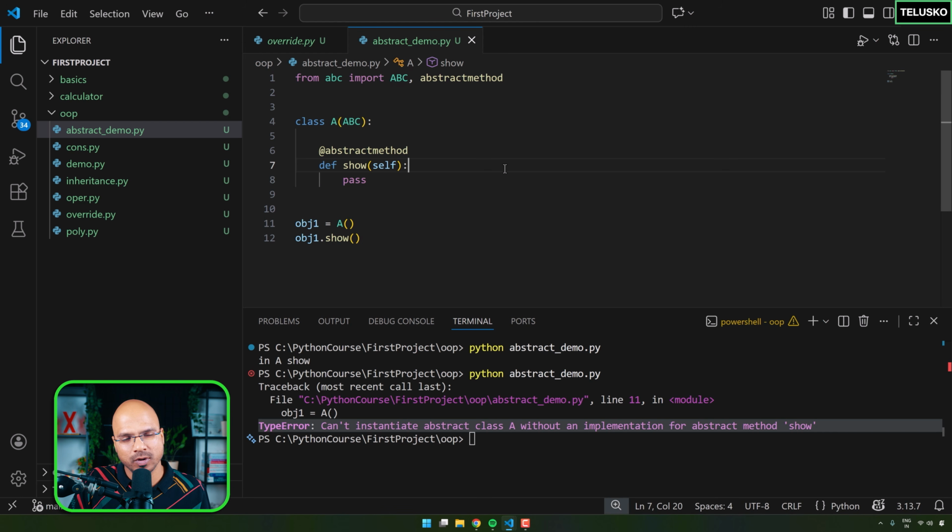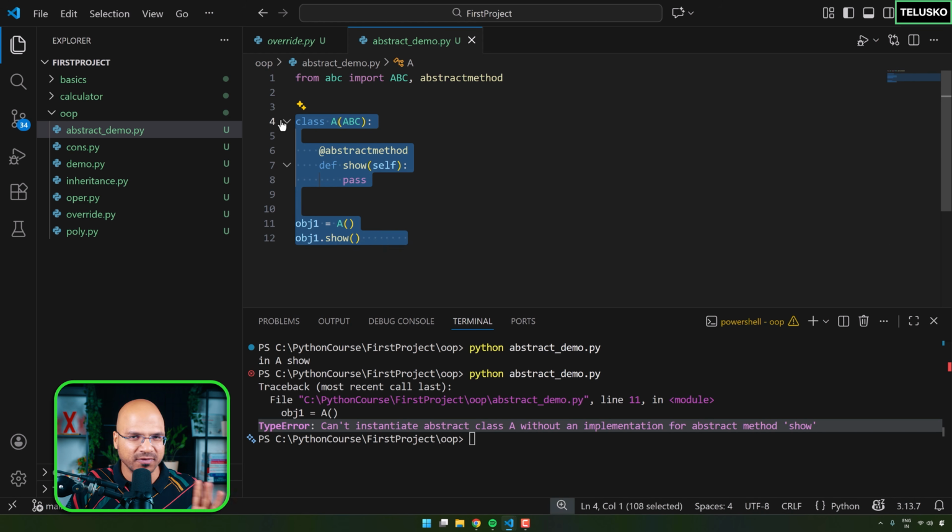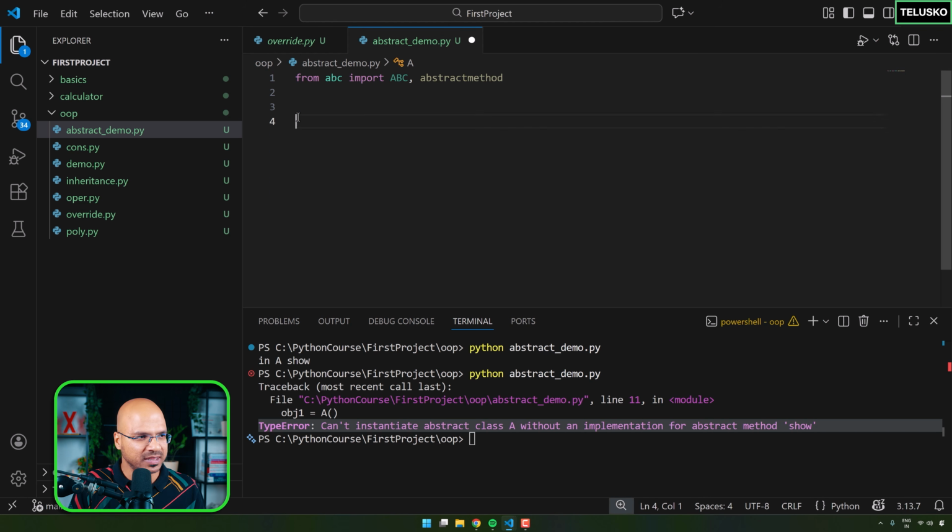To make it more sensible, let's use another example in the next section. Now, what we are going to do is let's remove everything. Now we know how abstract class works, how to create an abstract class, how to create abstract method. Let's take another example. And this time, let's take example of a payment gateway.